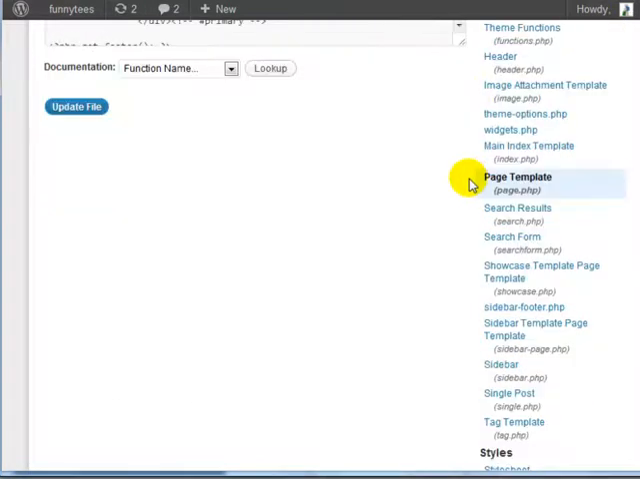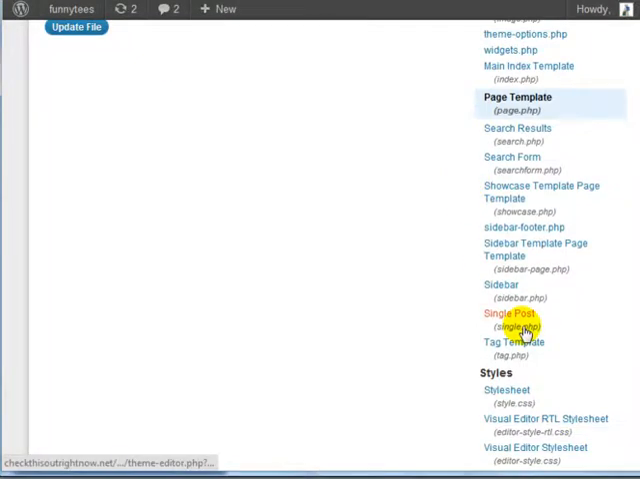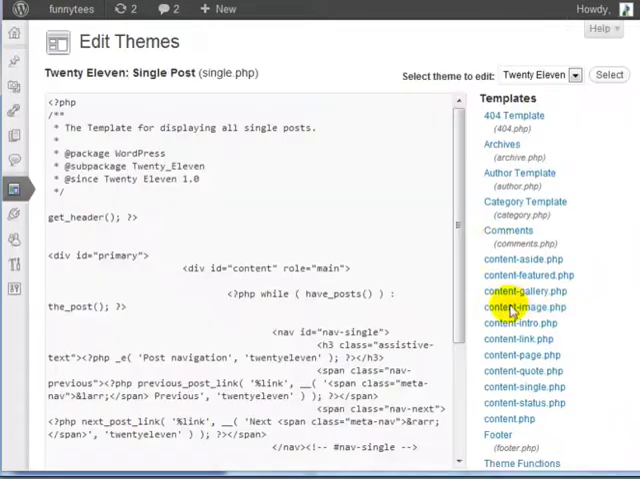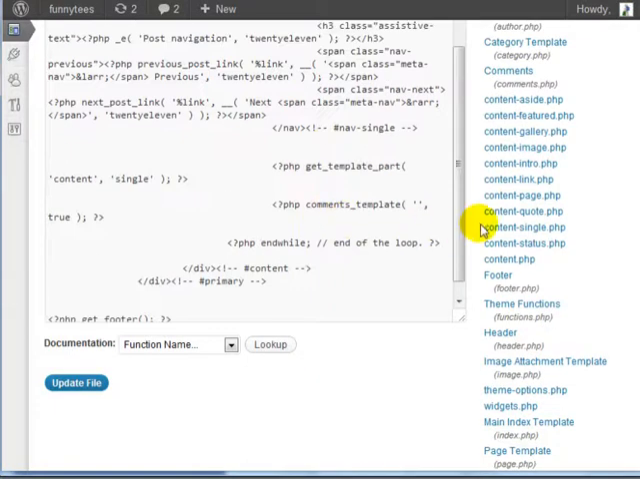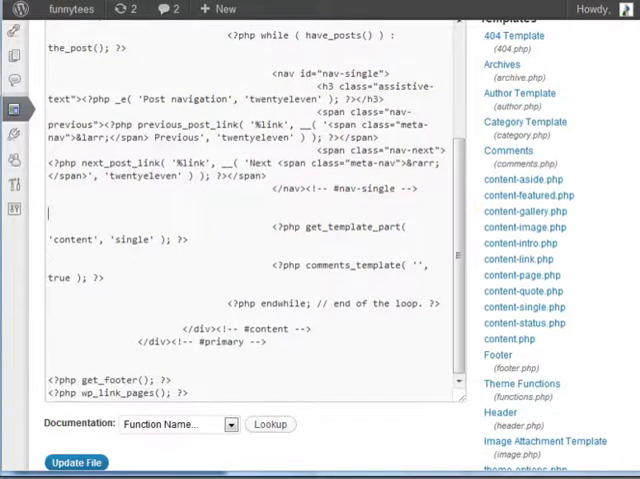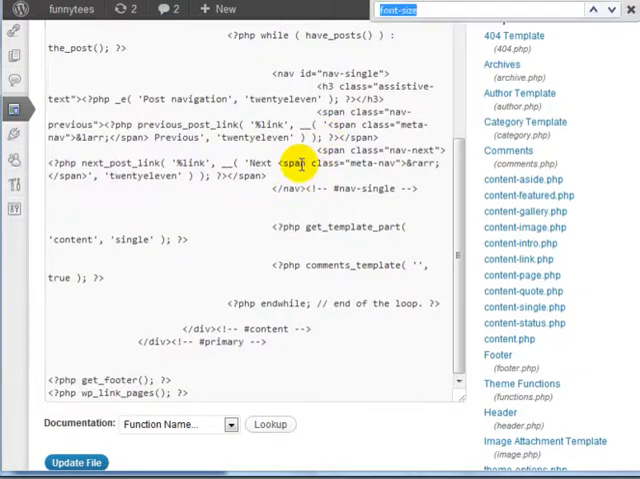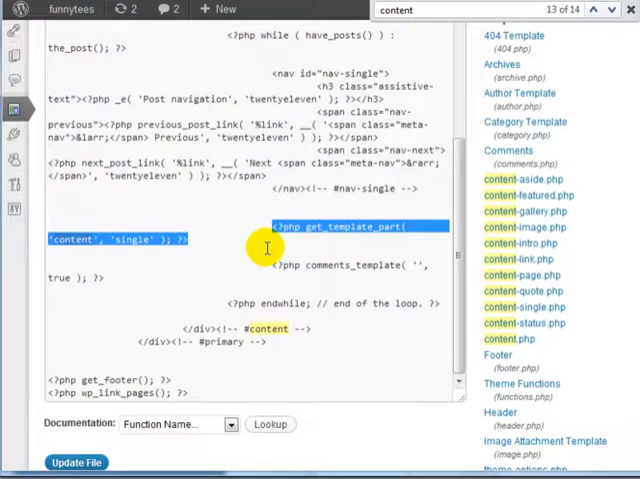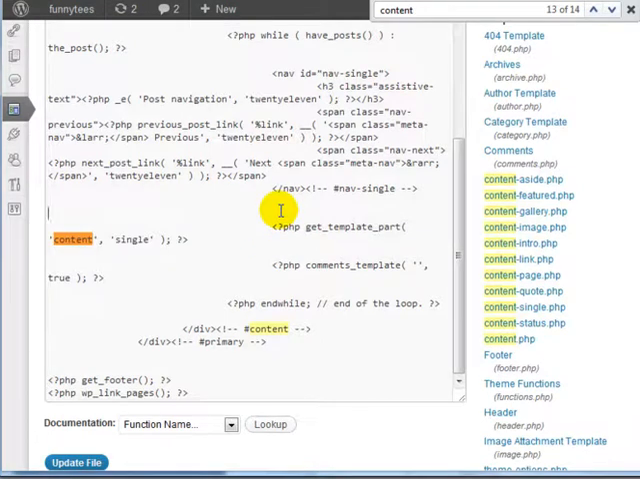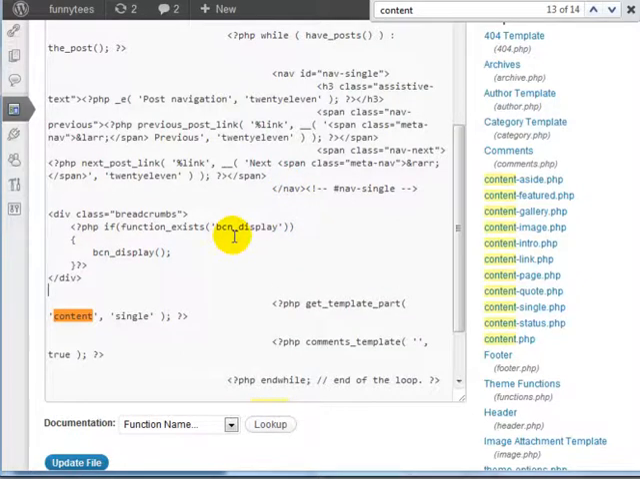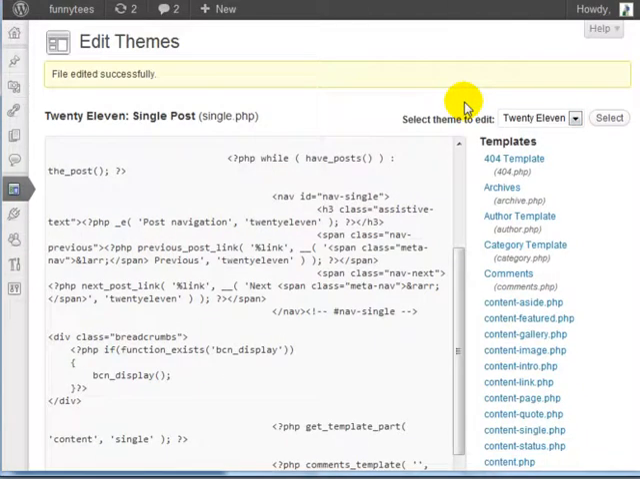Now what we want to do is add it to the single post. You're going to notice single post, single.php, and go ahead and click on it. Do the exact same thing that we did previously. Look for the keyword content again, and you can do a search for content. You'll notice that the first content piece is here. We need to do the exact same thing we did earlier and paste the code in between and above this line here. Click on update file, and we've successfully added breadcrumbs to posts and pages.